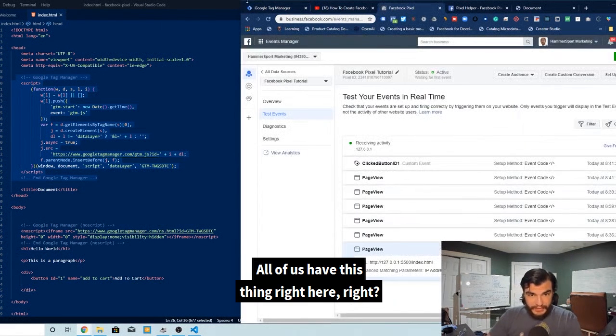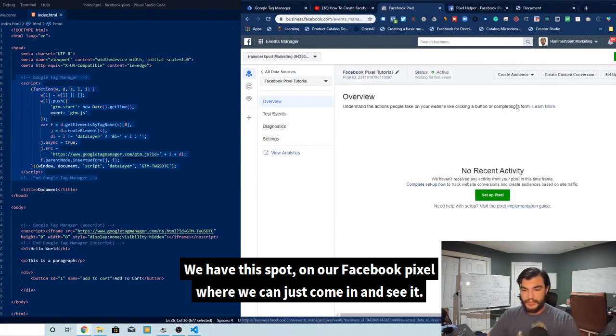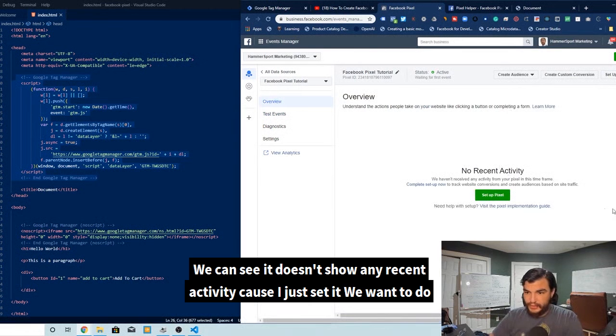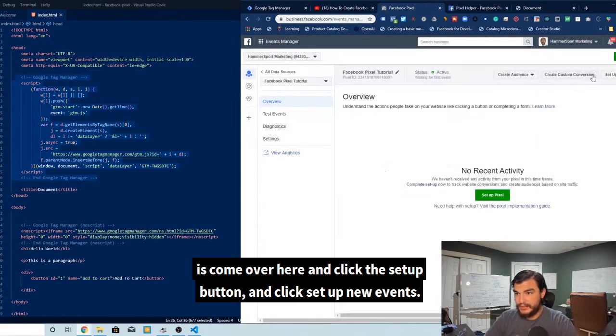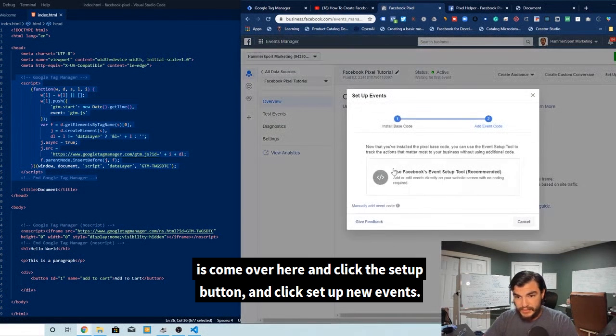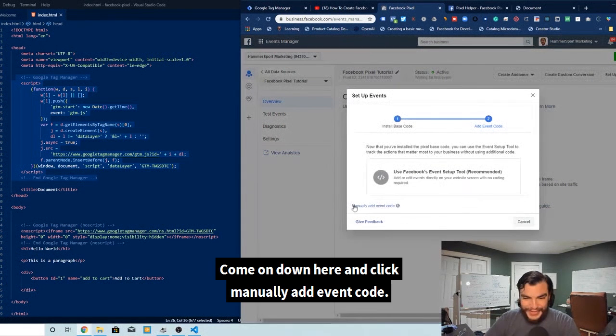All of us have this thing right here, right? We have this spot on our Facebook pixel where we can just come in and see it. As we can see, it doesn't show any recent activity because I just set it up. What we want to do is come over here, click the setup button, and click set up new events. Skip over this tool, because this isn't going to give you the ability to use custom events. This is only for standard events. Come on down here and click manually add event code.